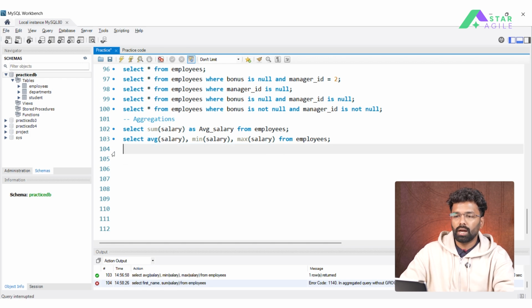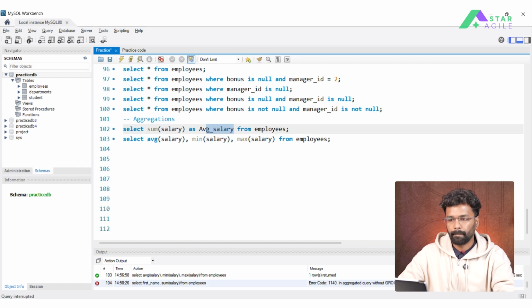And for any calculations you perform, if you want to change the column name, then we need to give alias names like this. Alias names will work on any of these columns, guys, and not just with aggregations, normal commands also work.